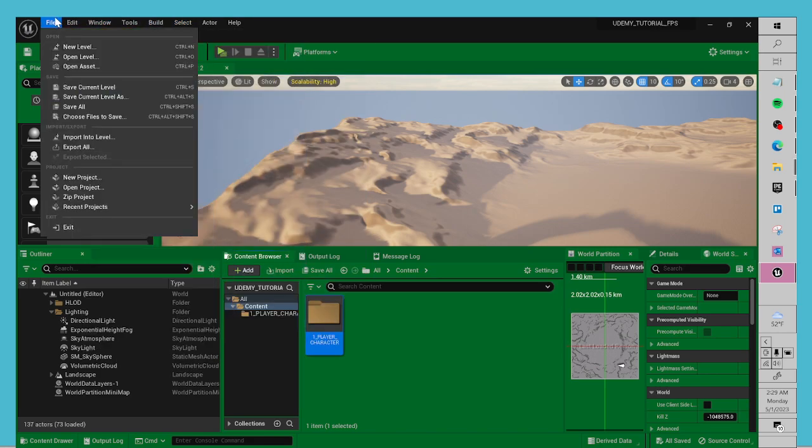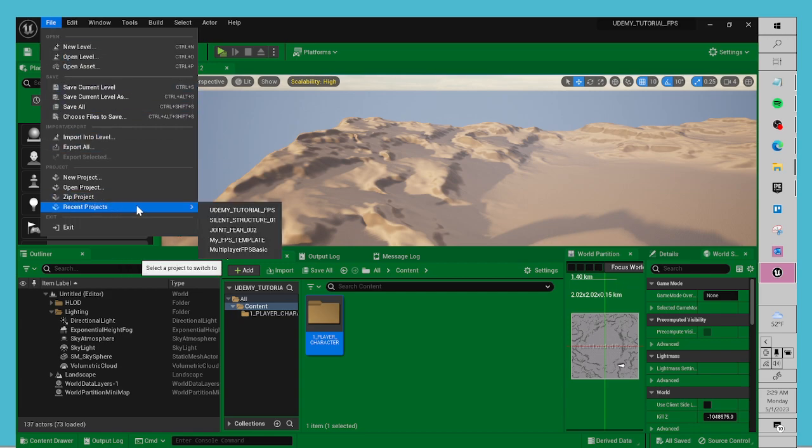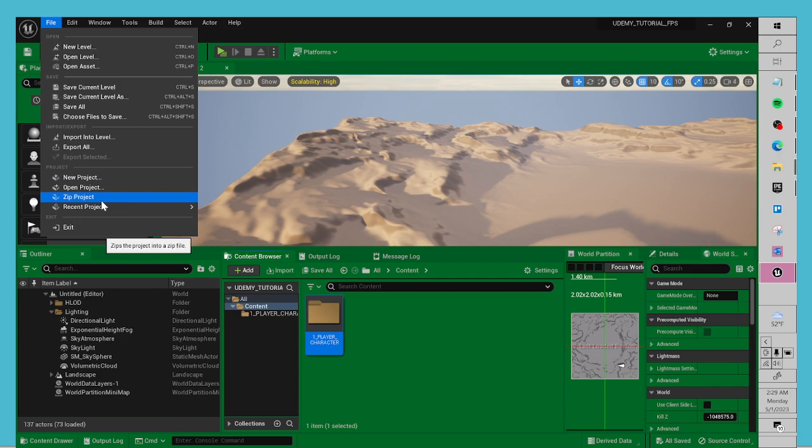Okay, that's kind of looking around the editor. If you ever need to restart the editor, you can go to File, Recent Projects, and just click your project name again. It'll restart your project. You don't need to close it and then open it again. You can click your project name, or any of your other projects, and it'll open them. It's pretty cool. You can zip the project, open a project, export your map, import things.